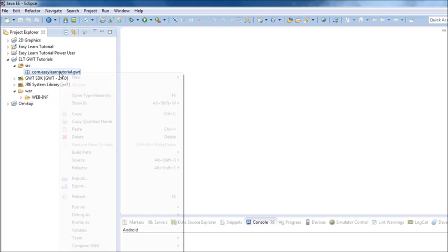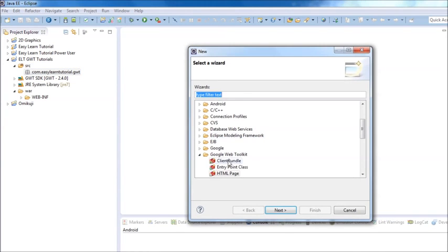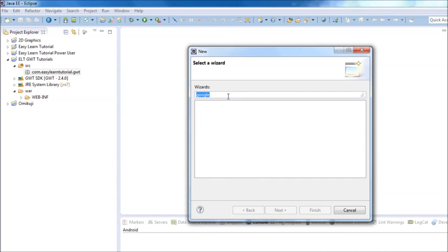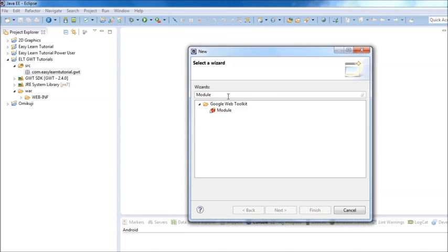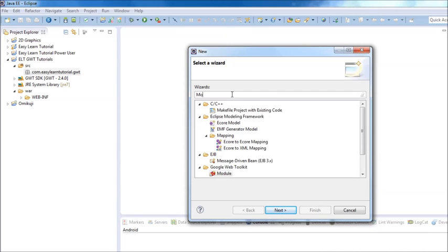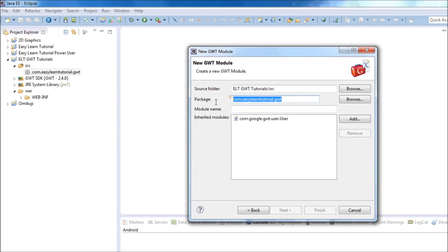So the next step, right click the package, choose new, other, and find Google Web Toolkit down here. Or you can just type it. Actually, what we need to type is module, is what we're going to create. So either you search for Google Web Toolkit down here, and we're going to create a new module, or like I said, you can just type in the word module, and that's what we want. Click next. Make sure it goes in our package that we created inside the source folder. Should be the default. Only thing you really need to name is the module.